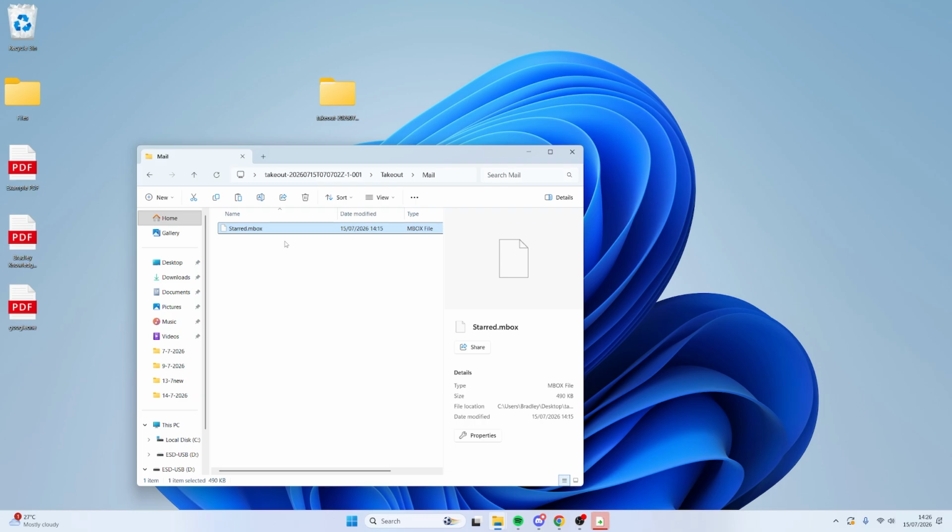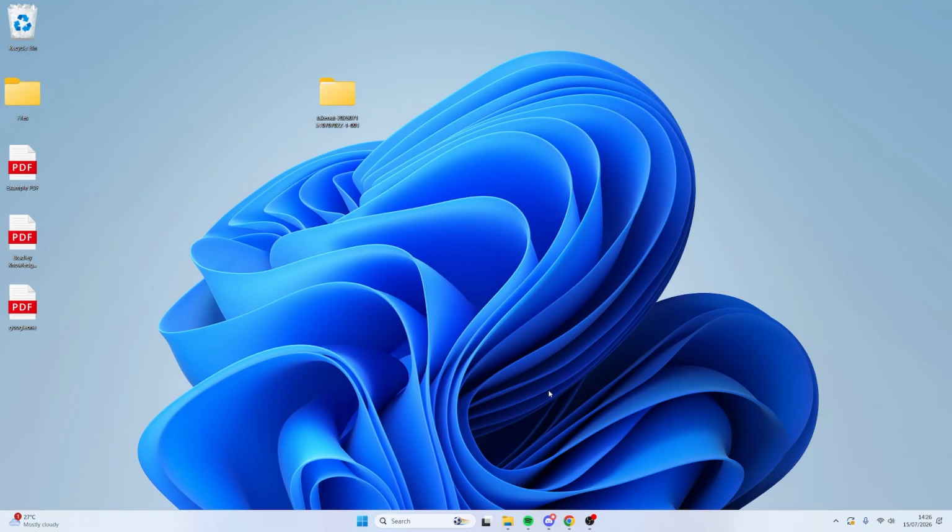In this video, I'm going to show you how you can open a .mbox file from Gmail, Google Takeout. So if you now want to read the emails that you've downloaded, I'm going to show you exactly how you can do that. To do this, we're going to use a third-party software, which is completely free.